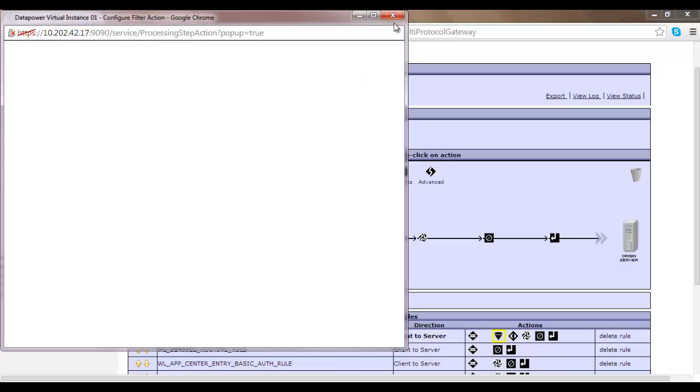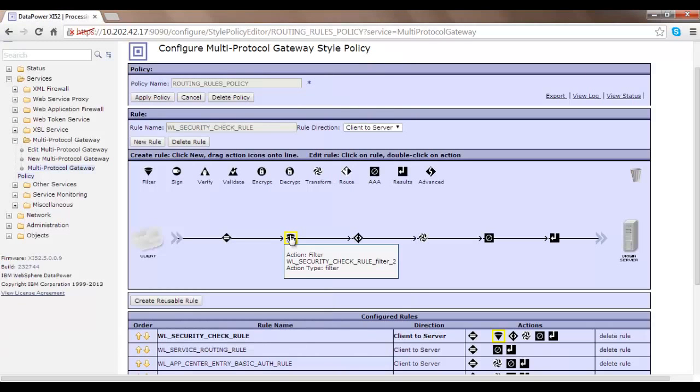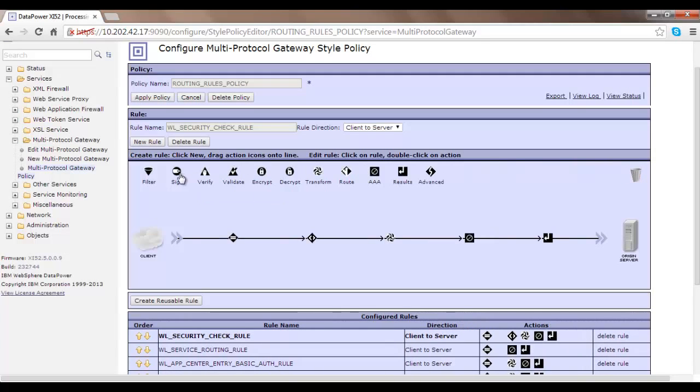The connection seems to be a little bit slow, so I'm closing this and removing this because I do not want to modify my existing policies. Now the second thing is sign. As the name suggests, sign is an action which allows you to appropriately sign the incoming message, request or response. When I say incoming message, I mean the rules can be applied for both the incoming message from a client as well as the incoming message from a backend server. So the direction can be both. So the sign action can be utilized to sign the message.